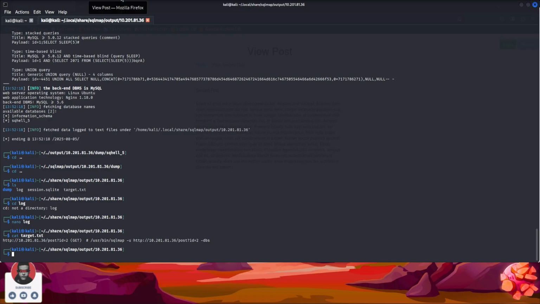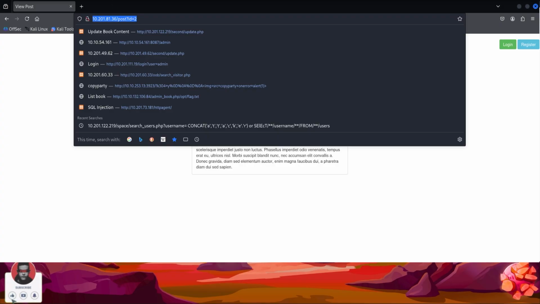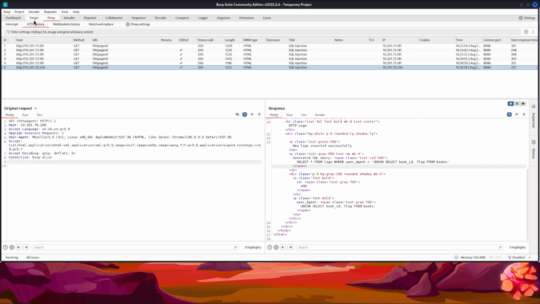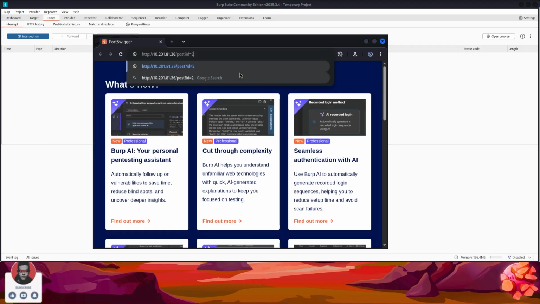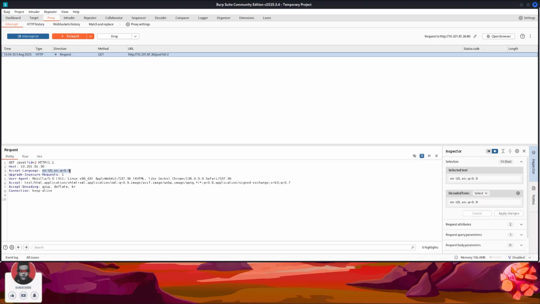I think here we need to use Burp Suite. Okay, we'll just copy this. We'll go into Burp Suite. Maybe if we can, I'll just clear the logs. Proxy intercept is on, open browser. We'll just open the browser here, we enter, we got this post parameter, accepted language.